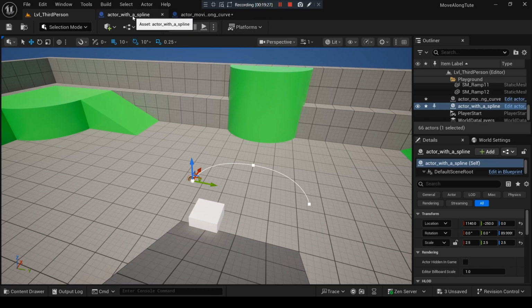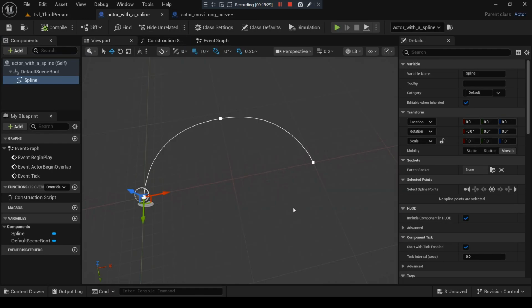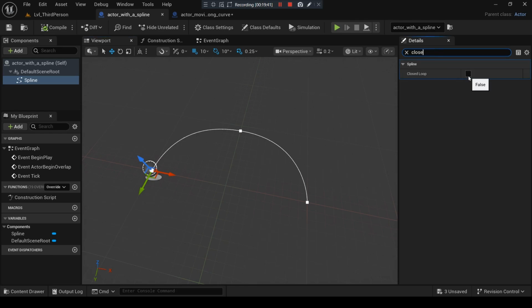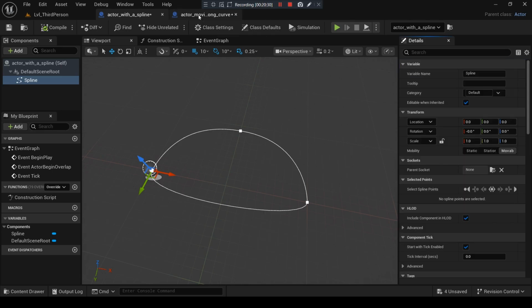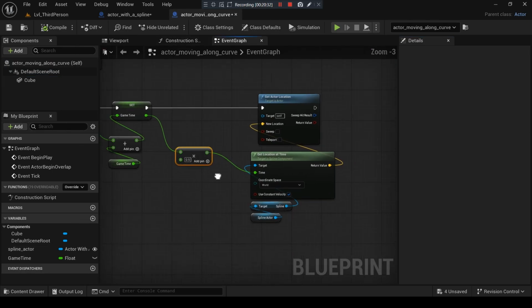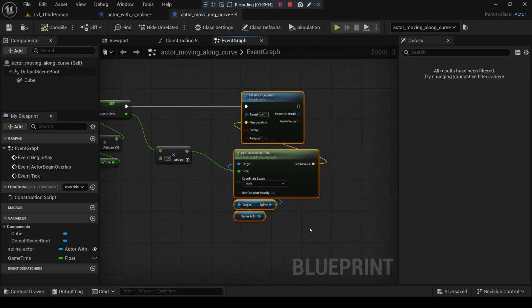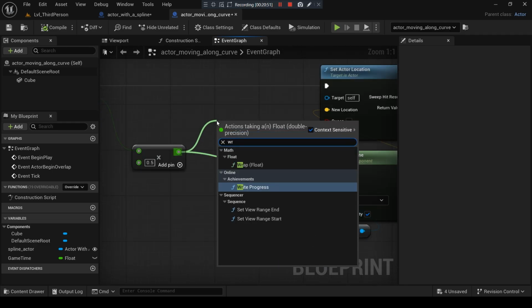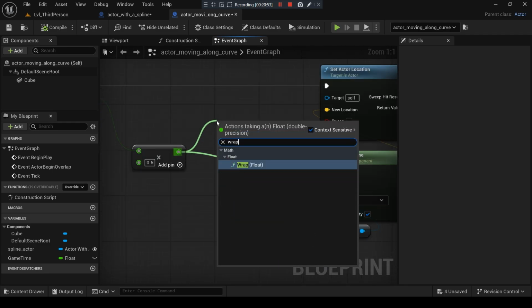Here's a bonus tip. You can enable the closed loop option on the spline component to make it a closed loop. And then you can use a wrap node to keep the time value between 0 and 1 to make the movement loop along the spline.